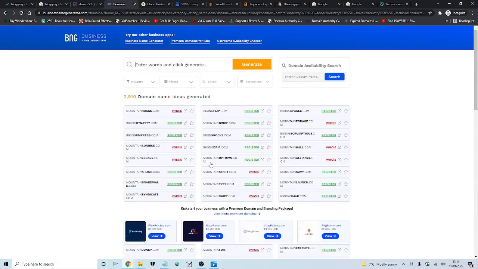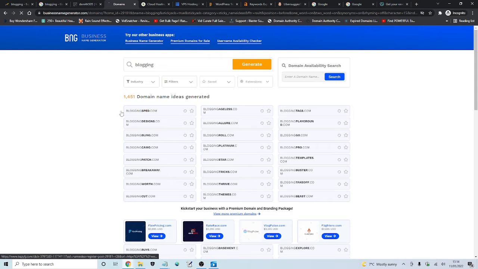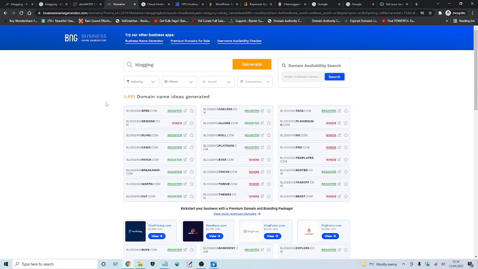Now that we've narrowed down our niche, we want to pick a domain name, so we can do this by going to Business Name Generator. I'm going to type in blogging to see what it comes up with. It comes up with a list of ideas telling you what's free to register, and you can keep on searching or use more than one keyword to come up with more ideas. This is a great way to get a name for your blog.